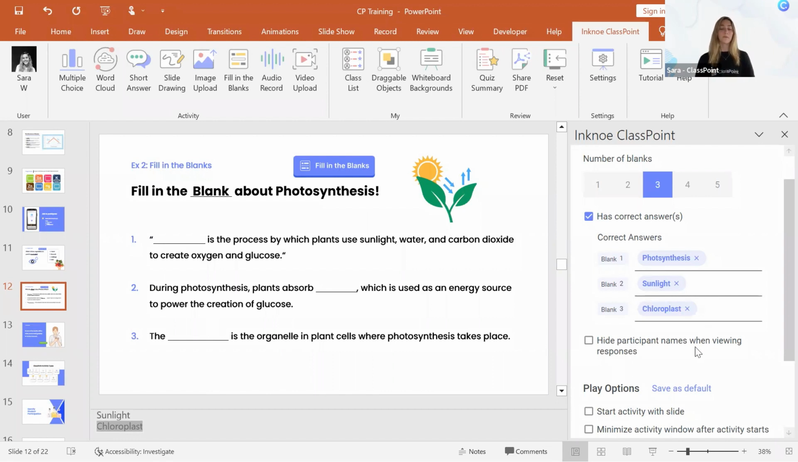In addition, another feature that fill in the blanks has is being able to hide those participant names. So this might be something that you guys are interested in if you want students to submit a response and want them to not feel guilty or embarrassed for putting in something wrong. You guys can go ahead and check this, and it will hide those participant names automatically for you.